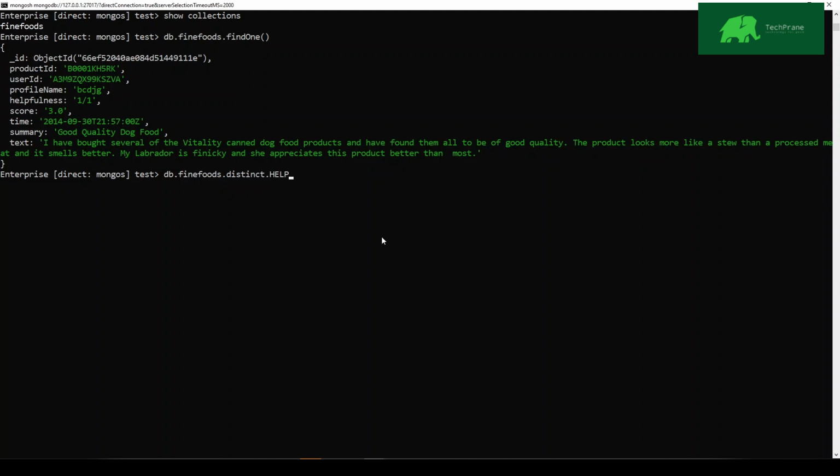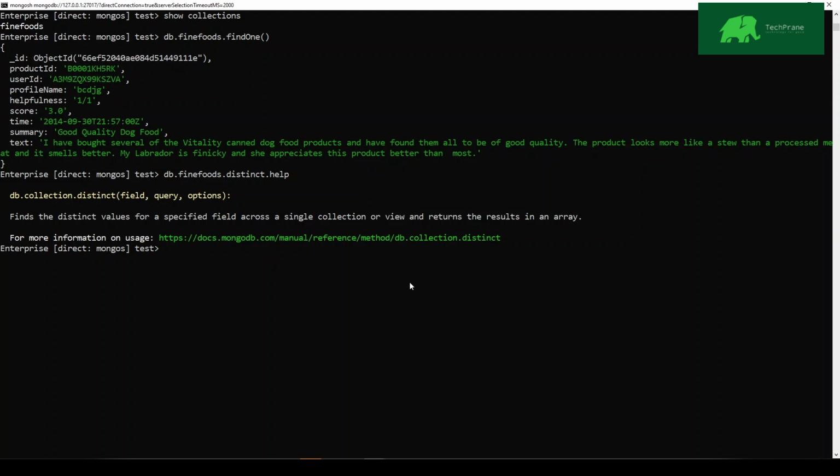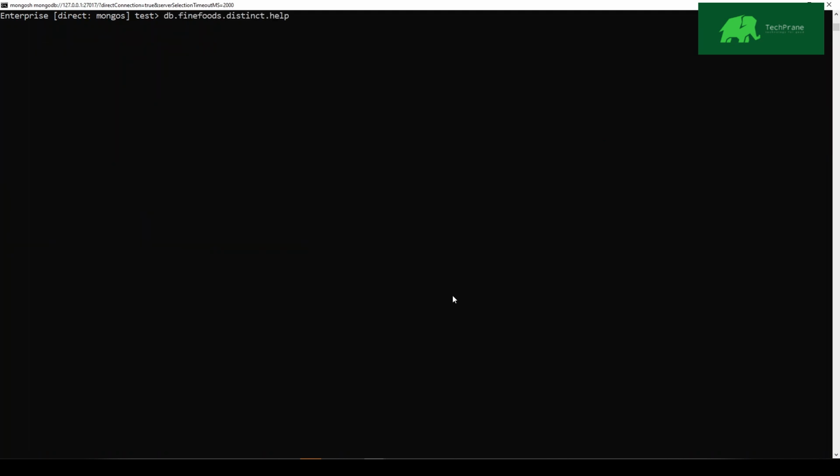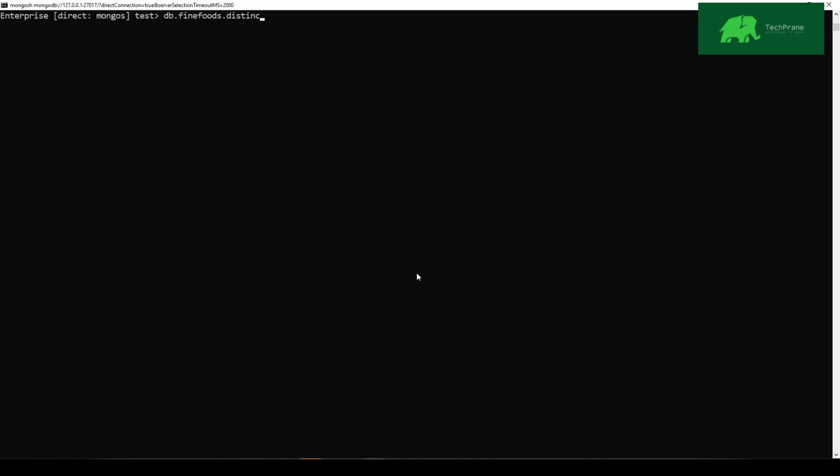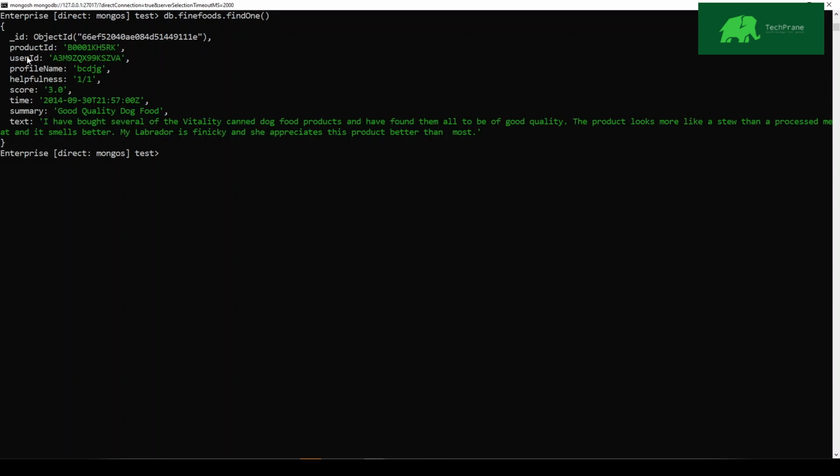So if you haven't used distinct before, you can access the documentation for distinct, and it says you pass me a field, a query, and some options. You can go online as well. That's the URL to the documentation. So what I'll do is just run distinct with a field I'd like to check on, and the field is going to be product ID. I think that's what we had. I'll just check that again. We had product ID as well as user ID.